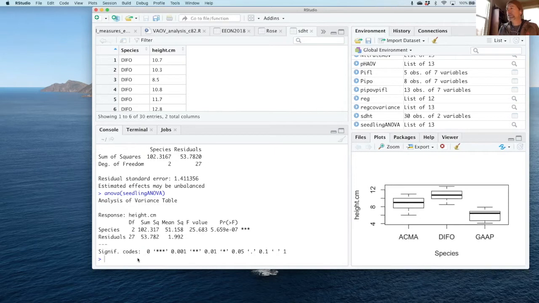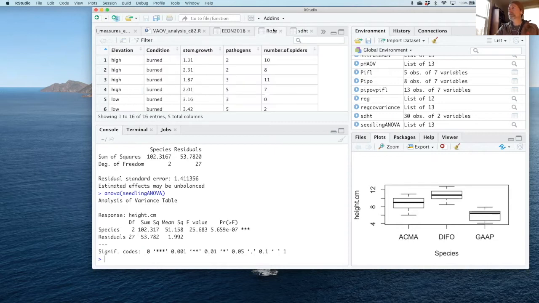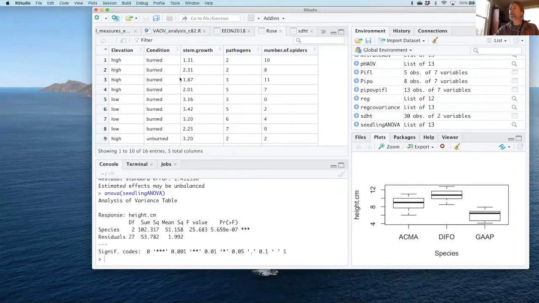You may have a situation where you want to do more than a simple ANOVA. A simple ANOVA might compare one factor with multiple categories, or multiple levels, is how we often talk about it. But what about the case where you have a data set like, for example, this one shown in the upper panel here? In this data set, I have two factors, elevation and condition, and then I have three response variables that I might want to look at one at a time. And I might have hypotheses about each.